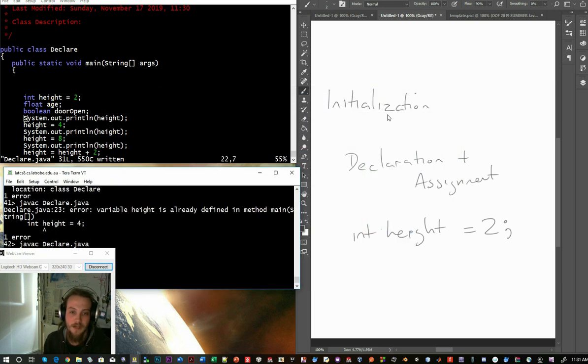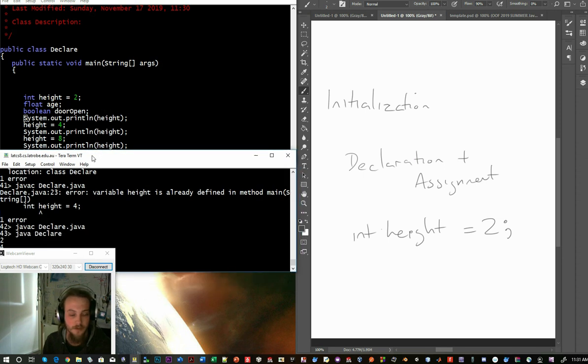So this is our declaration, assignment, and initialization. You are going to use these constantly, so get used to them, and make sure you really understand them because they're basically really fundamental to making your programs work in Java.